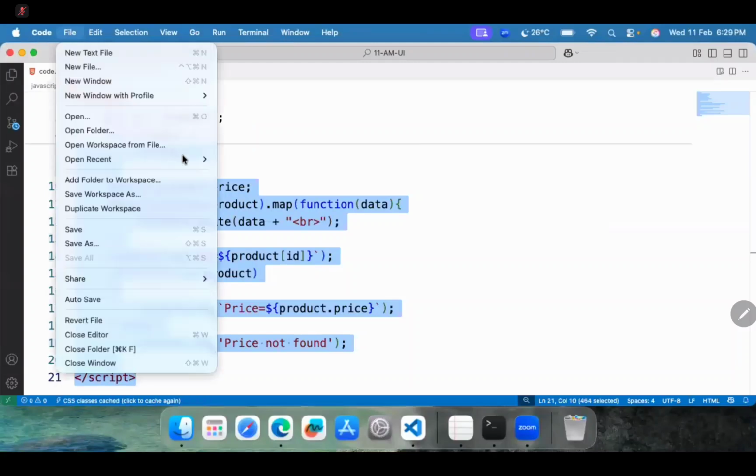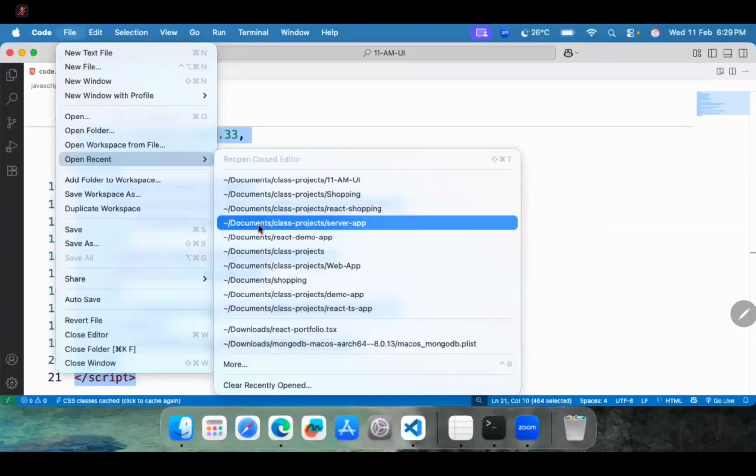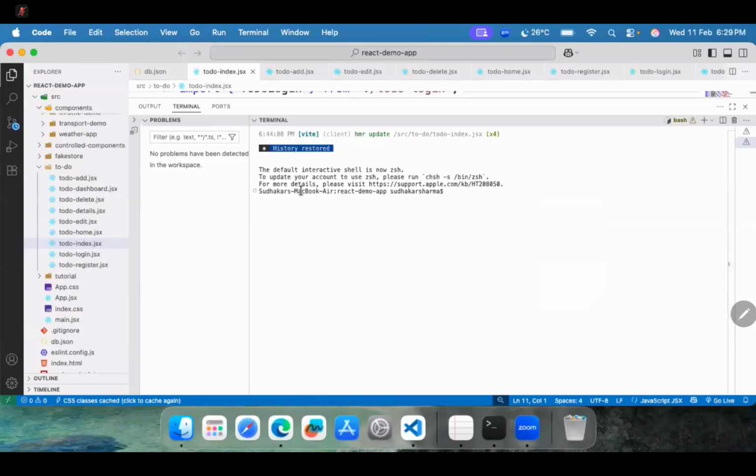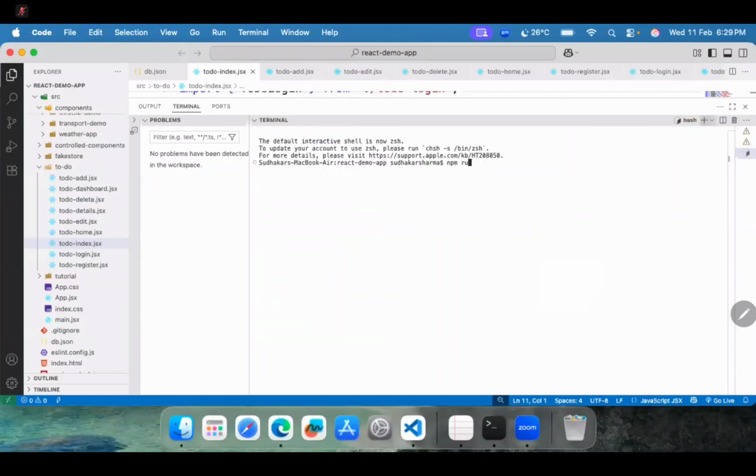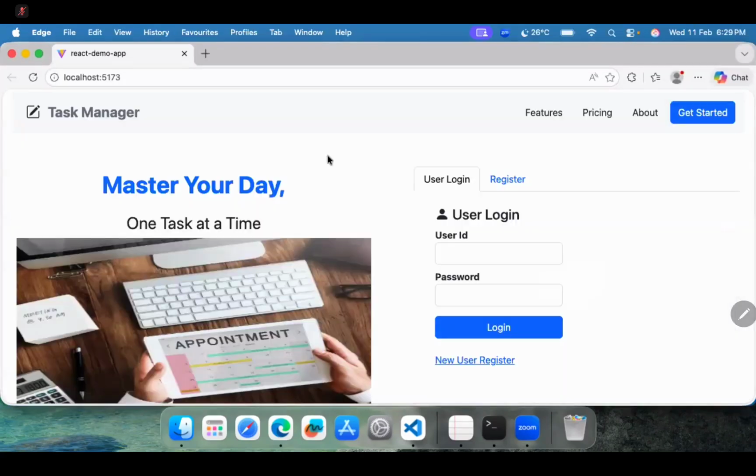So we are having our project. Now we will start here: npm run API, npm run dev. Okay. Now first we will see how we can create custom hooks.